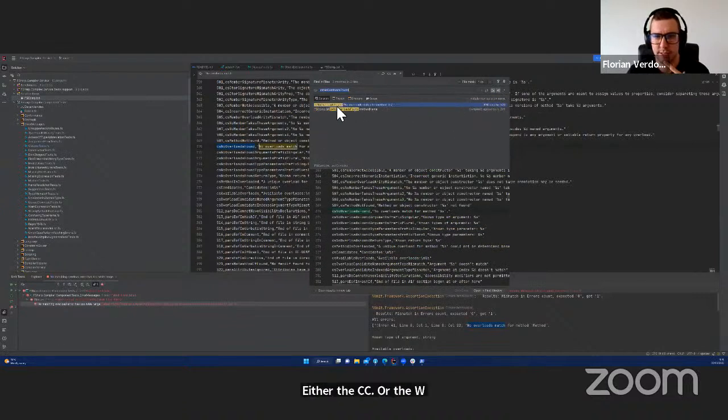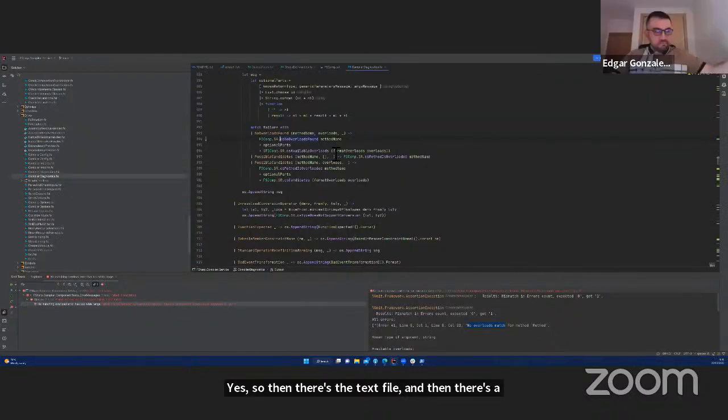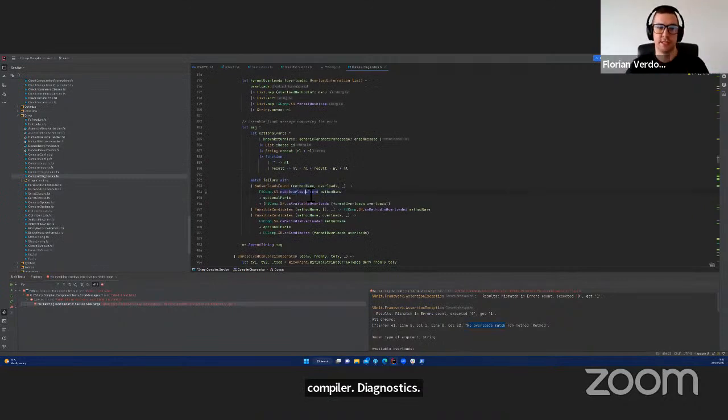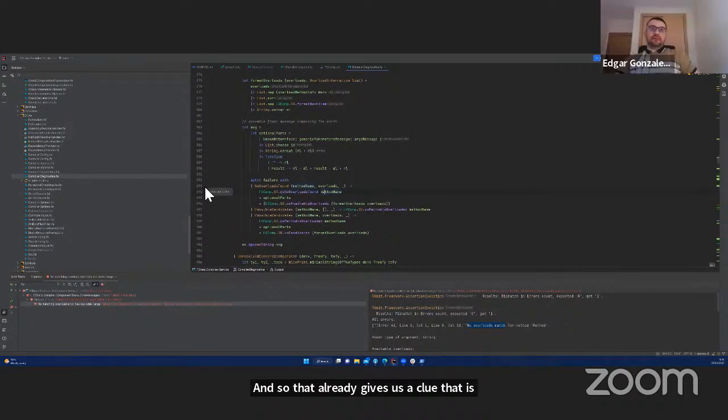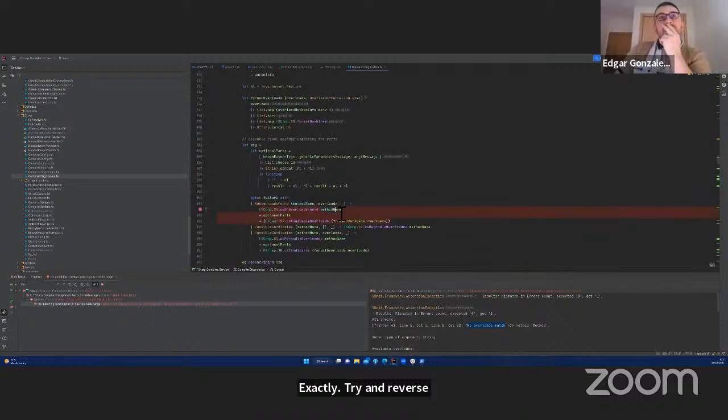Yes. So then there's the text file, and then there's the compiler diagnostics. And so that already gives us a clue that eventually it's going to end up here. Yeah, that's good. We can then go from here upwards. Exactly. We'll try and reverse. So the method name, where this method name we use is here. The overloads also come from here.